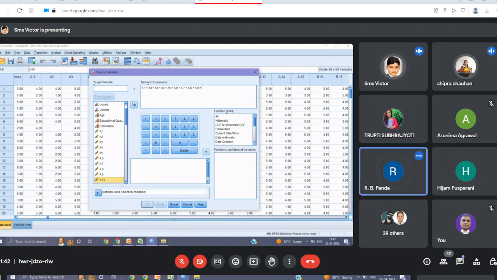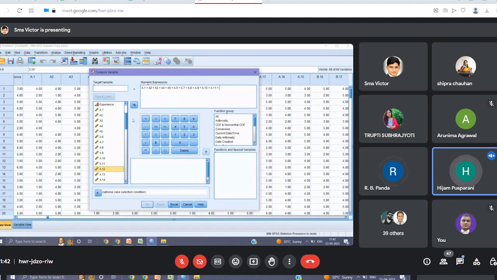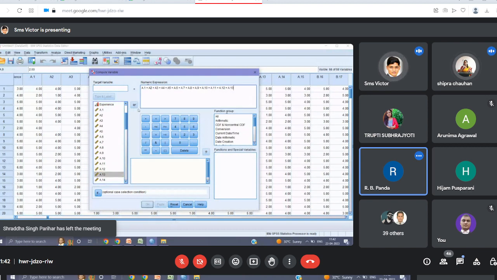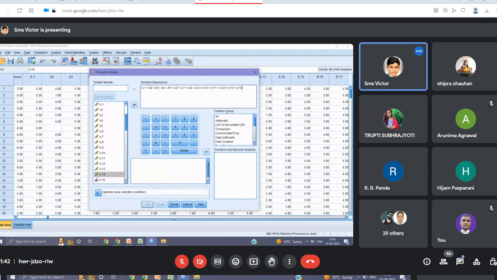Plus A10, plus A11, plus A12, plus A13, plus A14. That's it? One more, sir. A15, no? One second. Plus A15. Then I have to give a target variable for the total. I'll just add it as A total.